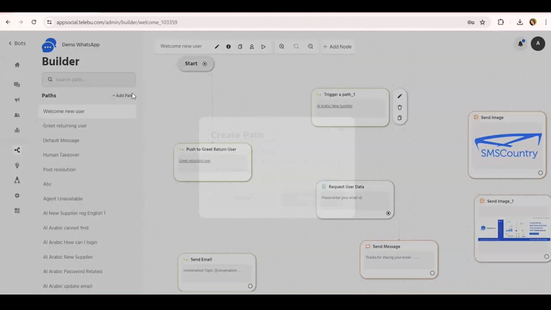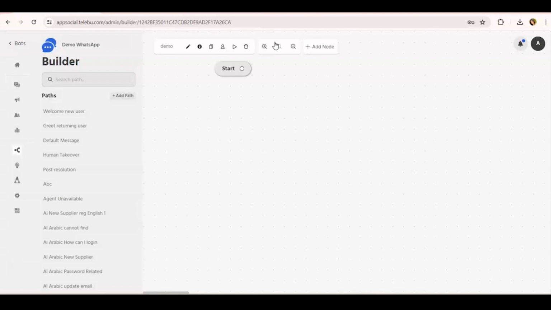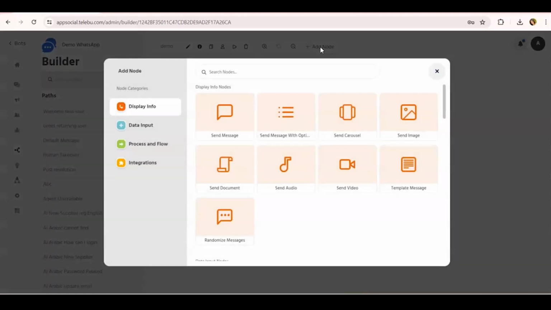For example, I'll create a new path called demo path. Okay. Now this new path is created. Now I want to create a chatbot on this. Okay, we'll take a small example of a chatbot. So first, before making a demo chatbot, I'll show you what all options are available on our platform.